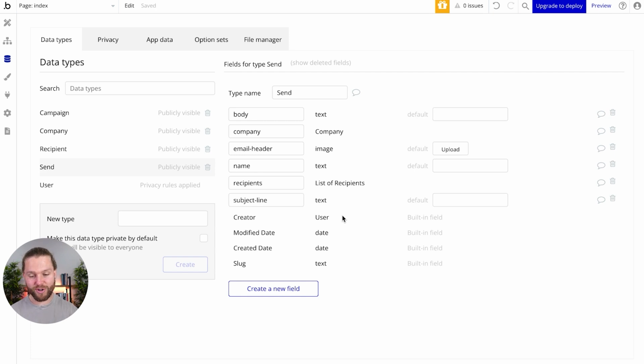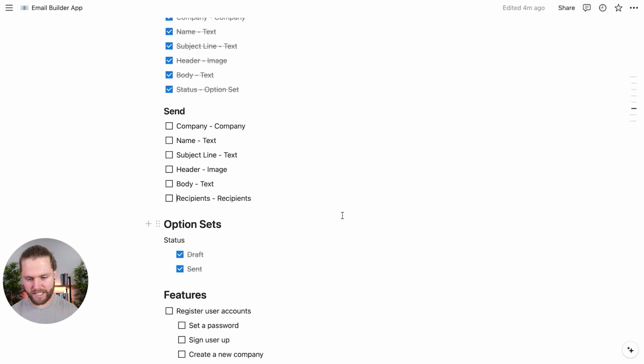Now, this is a cool bi-directional bit of UI magic that we're doing here. On each send, it'll display a list of all the recipients, but then on each recipient, it'll have an associated list of sends or emails that the recipient has received over their lifetime of being a recipient in our app. So let's wrap this all up, and heading back to our checklist, I'm going to select that we have created all these data fields underneath the send data type.